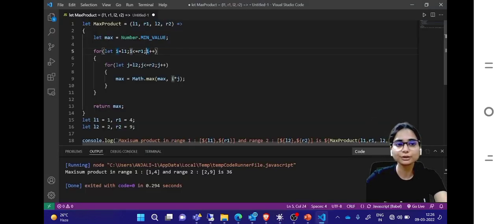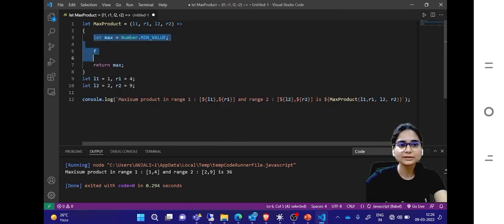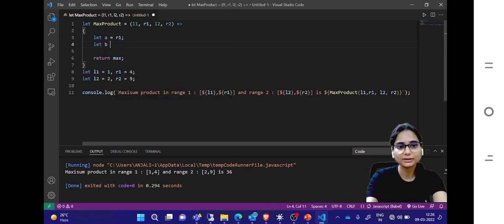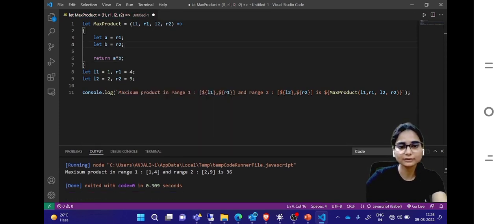Now let's come back. Here, instead of doing all these things, we can just have A and B. Your A is going to be R1 and your B is going to be R2. In this, simply return the product of A and B. Now if you run, you can see the output like this.